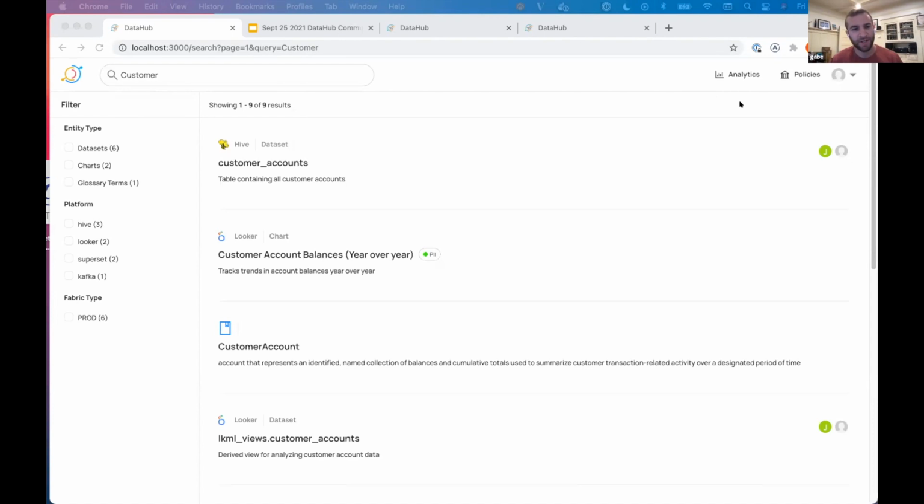So the intention here is to condense search into a more unified experience and help users of DataHub get to the information that they need in as few clicks and as little work as possible. What I've done here is entered a search query for the phrase customer. Previously, in the old iteration of DataHub search, you would have seen multiple different modules, each with its own entity type. So some datasets that relate to this, some charts, the glossary terms, and so forth, in their own modules.